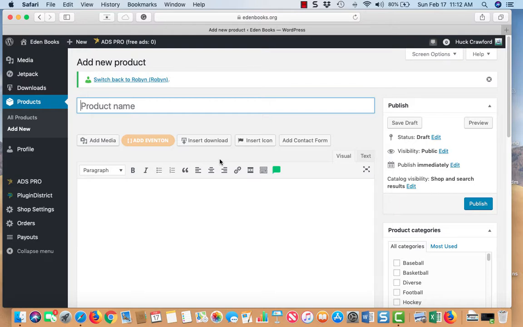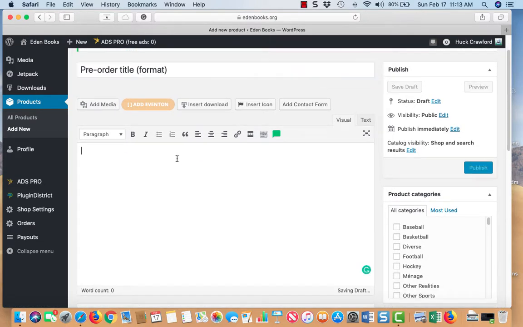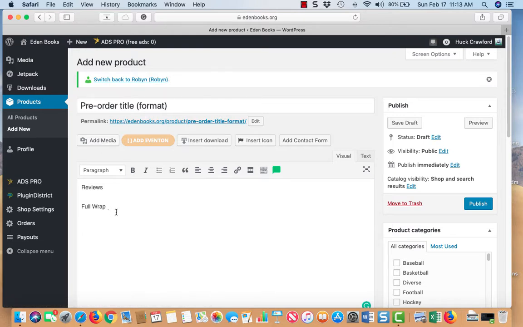Enter in as much information as you have available about your new pre-order. So this would include the title, and in parentheses, the format in which you'll offer, either EPUB or Mobi. In the first text box, you can enter in your reviews if you have them available. You can enter in a full wrap of your book if you'd like by simply selecting Add Media, or you can enter in an excerpt if you are prepared.